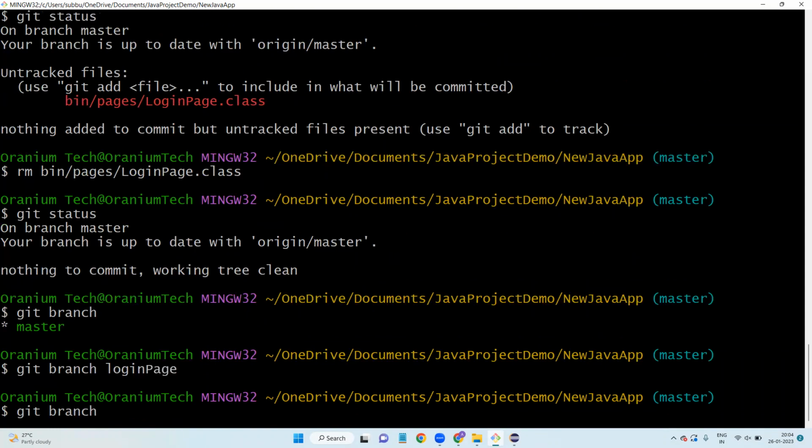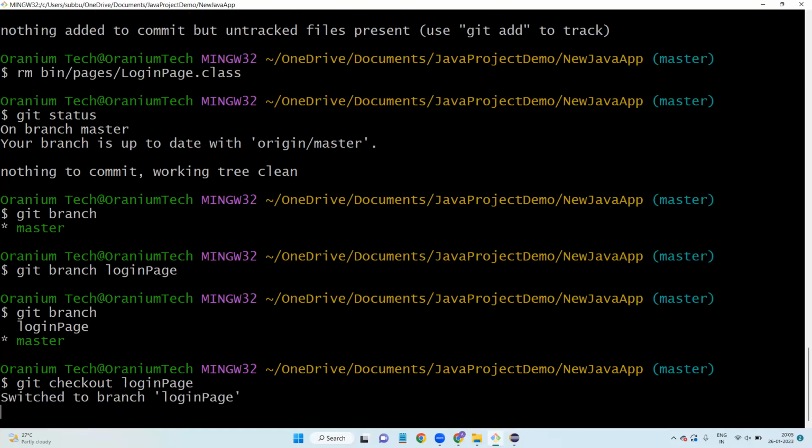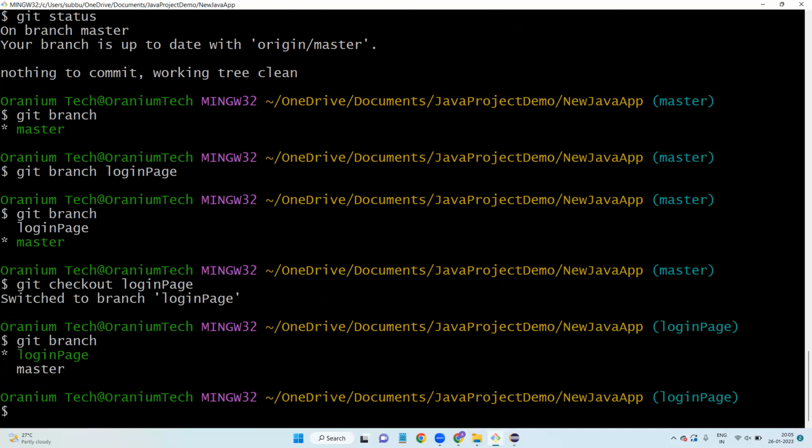Now if you use the git branch command, I can see two branches, but your pointer is still on the master branch. What I have to do? I have to navigate from master to login. Which command do you have to use in order to move from master to login page? Git checkout, sir. Exactly. You have to use either git checkout or git switch. That's your wish. Both the commands are the same. So git checkout login page, and when you press enter, now we have switched into the branch called login page. When you use git branch, now you can see login page in green color. Everyone clear?